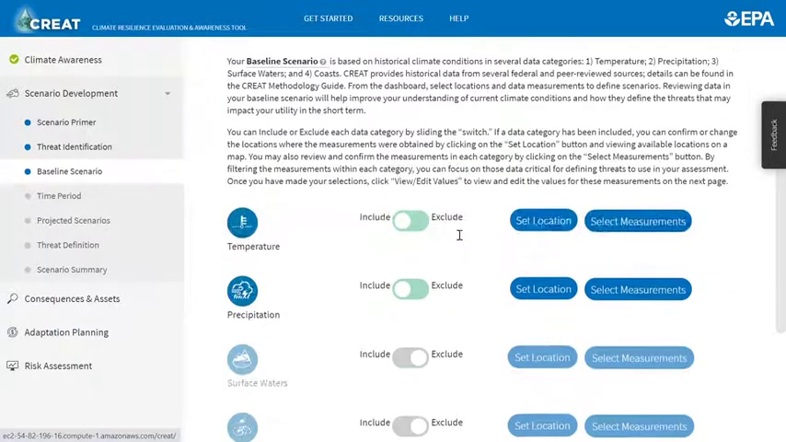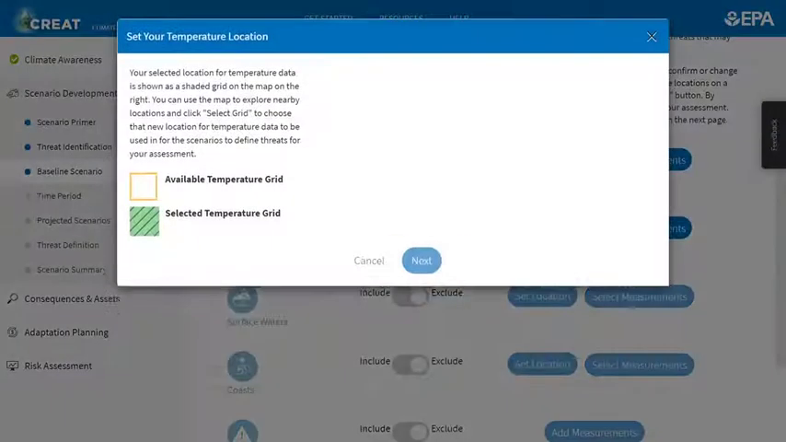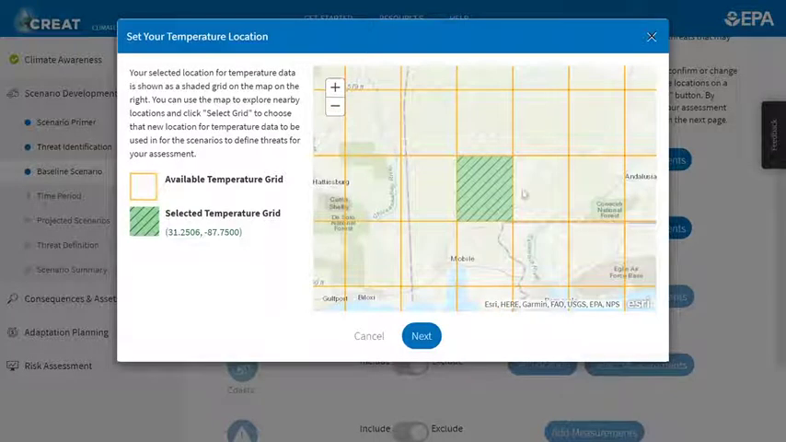One of the cool things about CREAT is by default, it includes these slider things. And remember, we went through all the different elements of scenarios like temperature, precip, surface water, coast. We're going to get into each one. By default, CREAT thinks that you're going to want to include temperature and precipitation, so the slider in the middle is set to include. You could always exclude it. You can do whatever you want. There's a lot of flexibility, but for the purposes of the Porch Band, we're going to look at temperature. So we're going to dive into temperature first. We've got to set our location on the earth, where our data is going to come from, and then we're going to set the measurements. We're going to do that for each of our elements of our scenario.